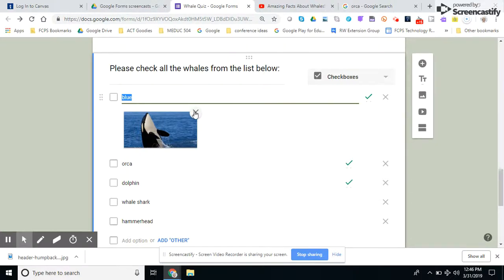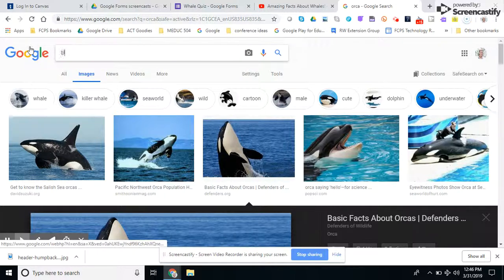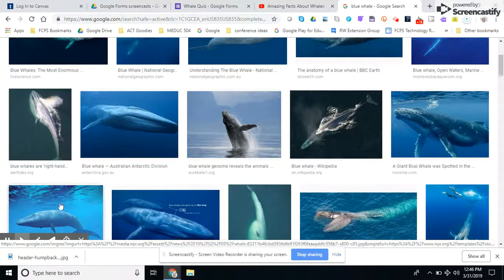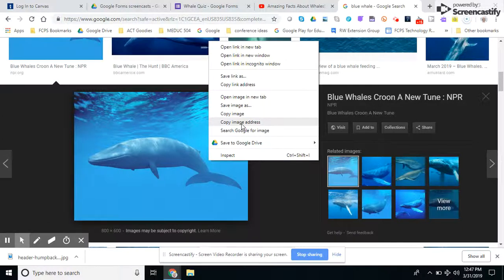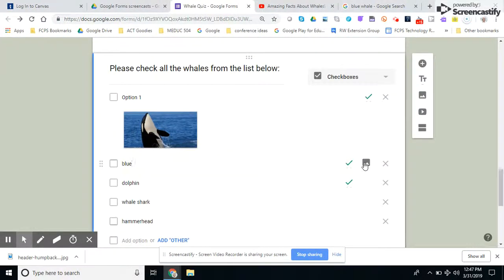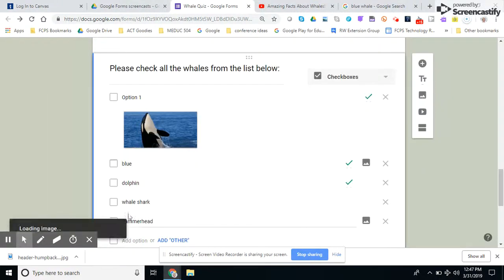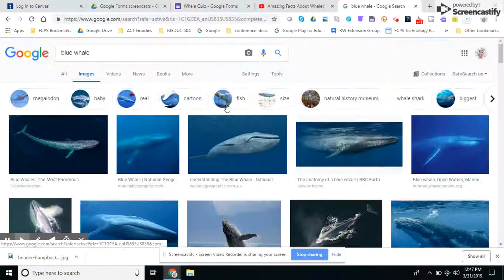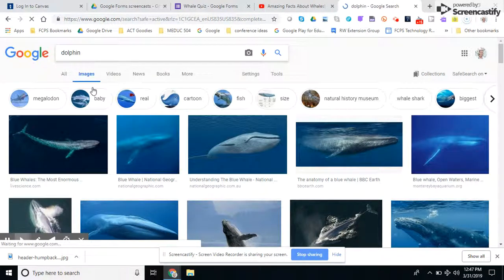Oops, I put it on the wrong place. Shoot. You know what? It might be easier just to do orca and change this to blue at this point. All right, so I'm going to come up here and I'm going to search for blue whale. I'm going to get a picture of a blue whale, something that's maybe not too gigantic. Right click, copy image address, and hit the by URL and click select. And in it comes. And I can continue to do this over and over again until I have pictures for all of those responses.